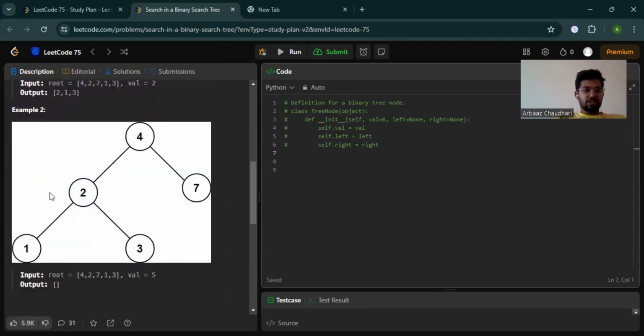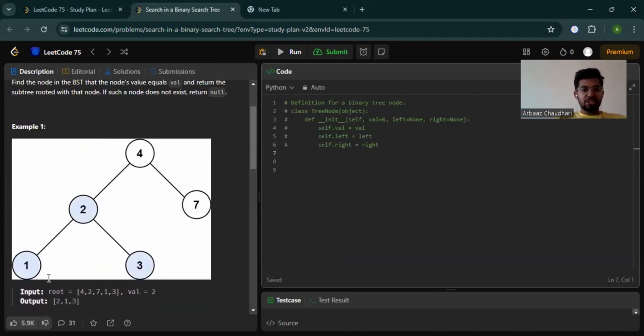Suppose here this was the binary tree and the value to be searched is 5. So 5 is not there in the binary tree, then we will output an empty list. So this is the problem which is given to us. So let's write down the solution of it.